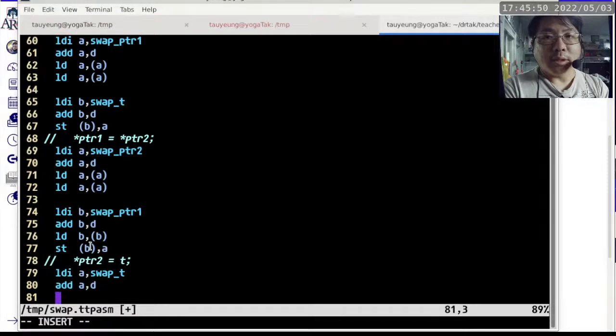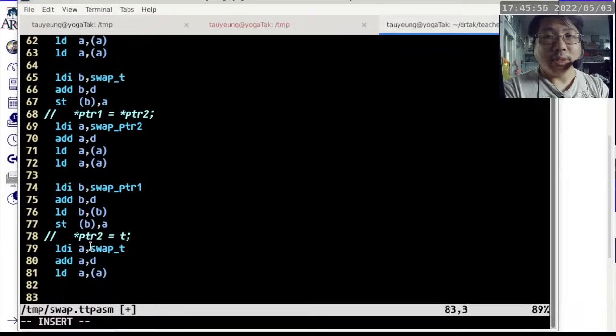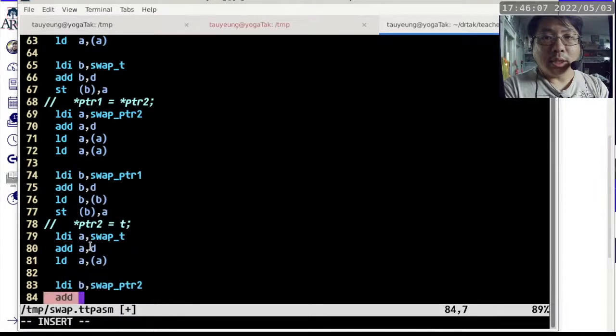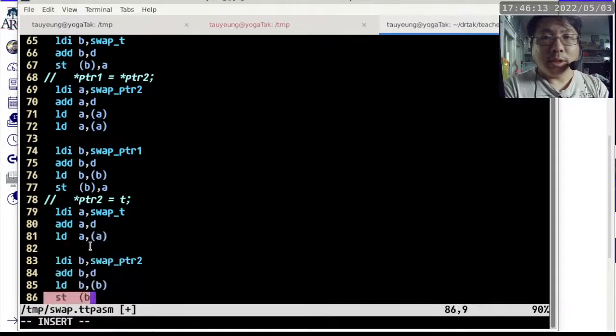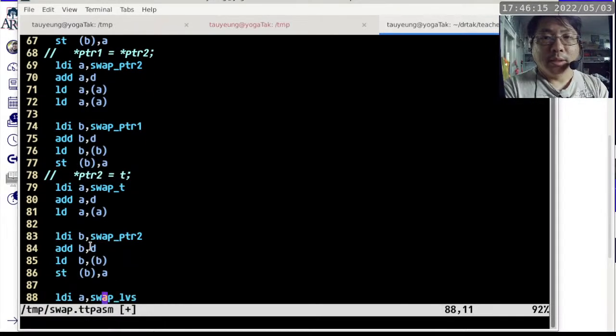So I'm just going to go ahead and finish up this code and then we'll run it, make sure it's working, and then that'll be the end of this discussion. All right, so we want to store that to PTR2, so swap PTR2, add BD, LD, BB, and STBA. All right, so I think I'm done with this code.